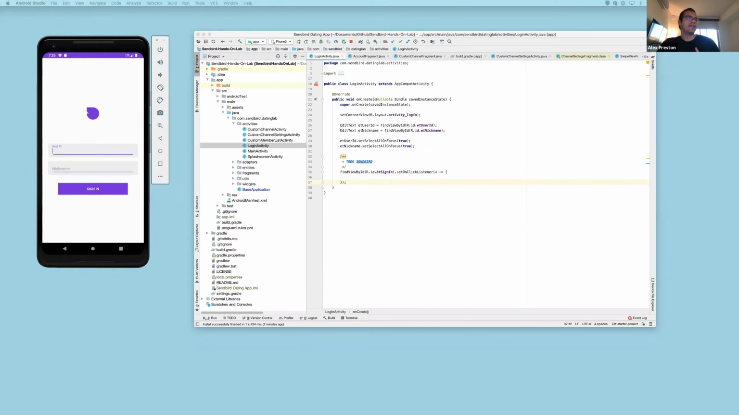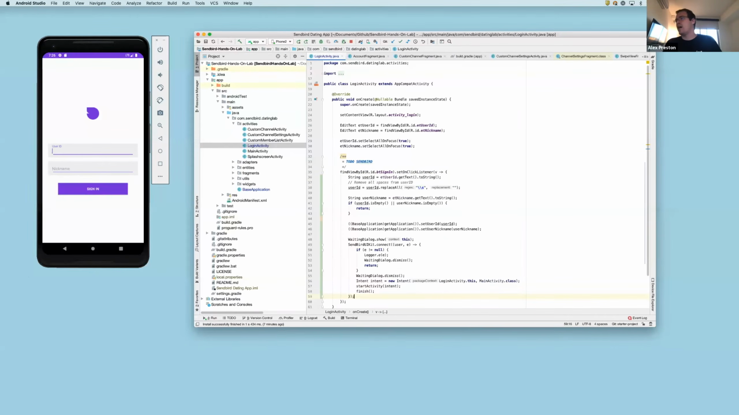The login activity is the third step that I was mentioning. It's essentially just connecting Sendbird to an individual user. So for the sake of not having to write out all the code and being here a lot longer than any of you want to be, I'm not going to write out the code. I'm just going to copy and paste it.